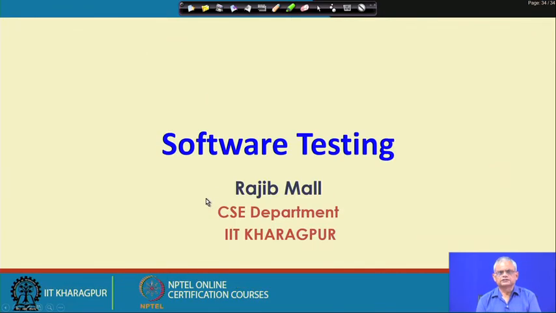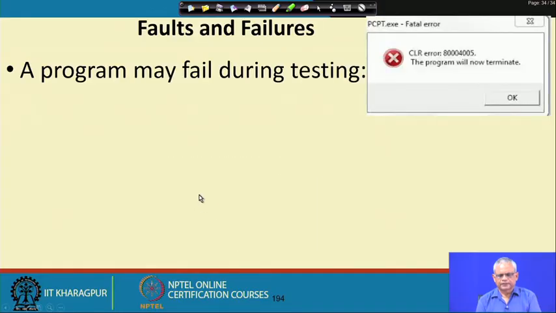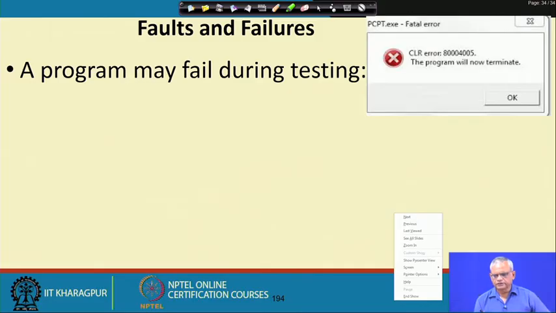Now, let us look at software testing. Once we write the program, while testing it may fail. We may see a failure, a symptom of the failure. It says that fatal error, program will now terminate. But then we observe that the program has failed, but we do not see the bug. This is the symptom of the failure.